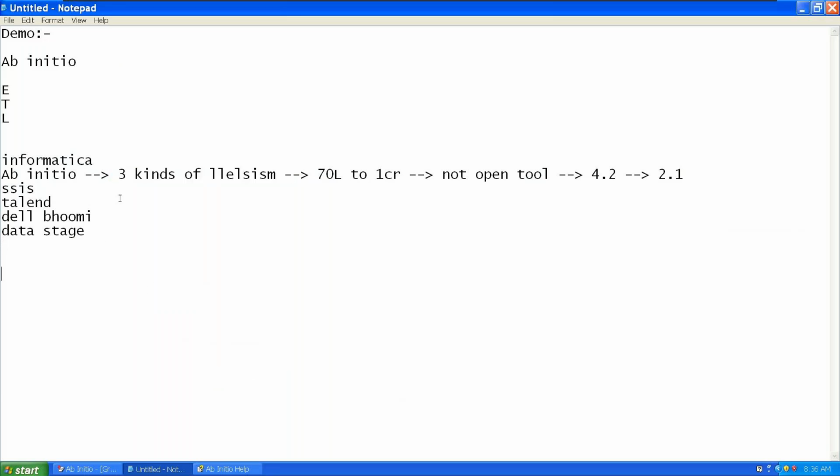So we are aware now what ETL is, its role and importance in the market, cost, etc. Basically, we are talking about Ab Initio. Ab Initio is not a tool, guys. It's a corporation which provides tools to make our life easy.